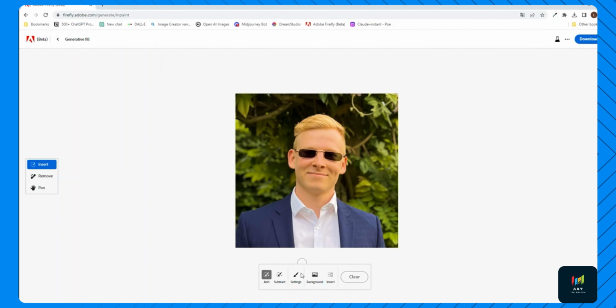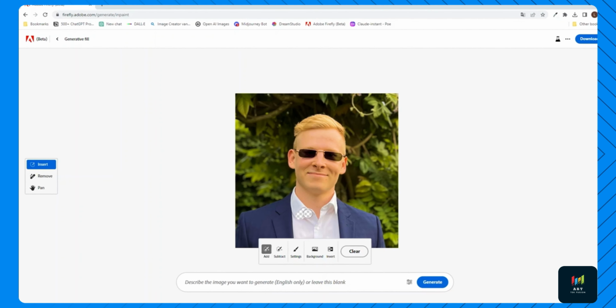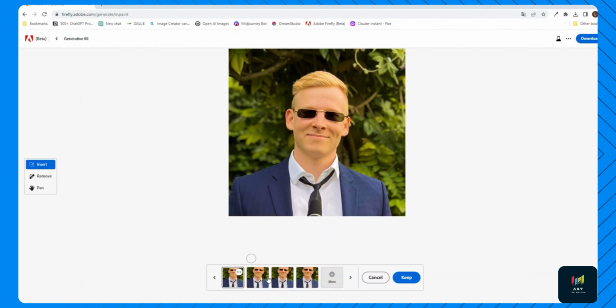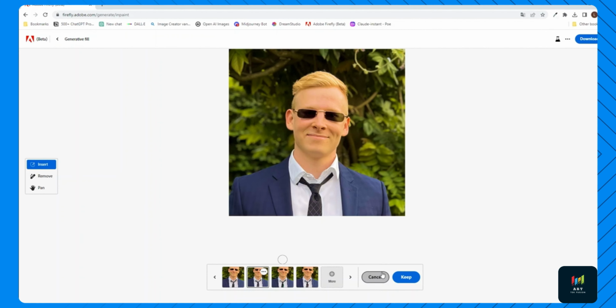So I'm going to set the opacity back to 100. There we go. And then I'm going to select this area right here. There we go. And I'm going to type in black tie and let's hit enter. And there we go. So we have 4 options for a black tie. I actually like this one quite a bit. This one not so much. And that one also not so much. So I'm going to select this second one and I'm going to hit keep.